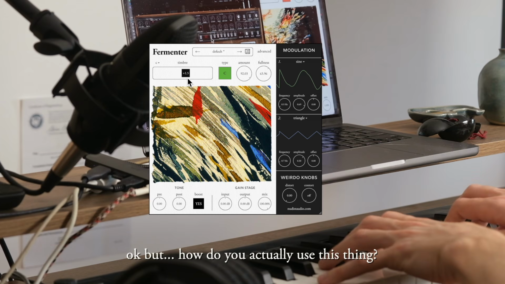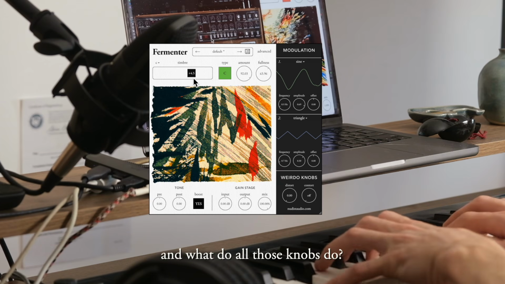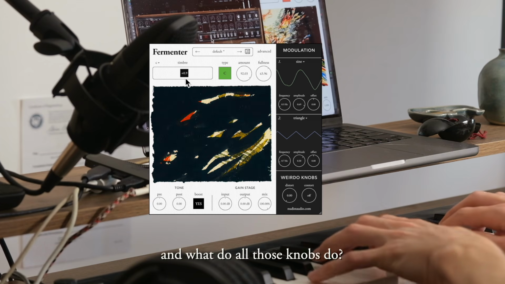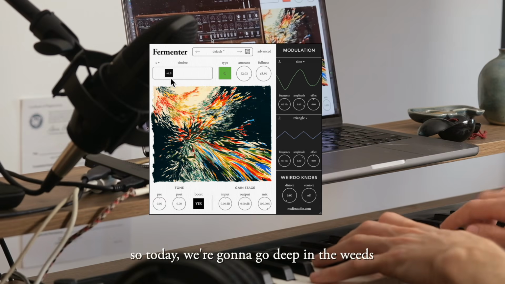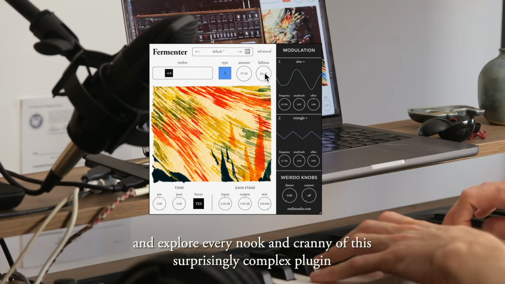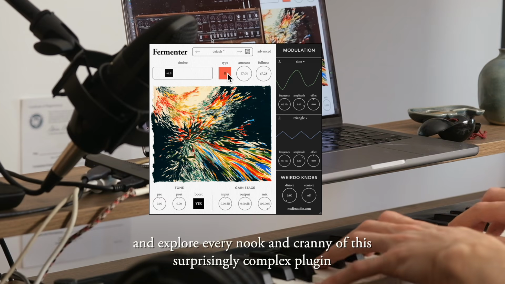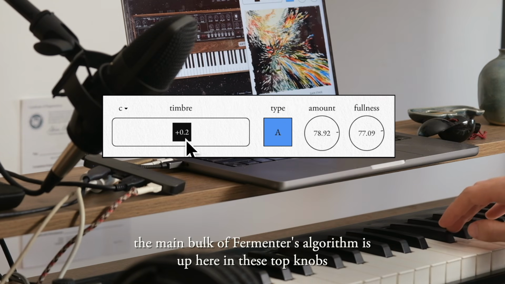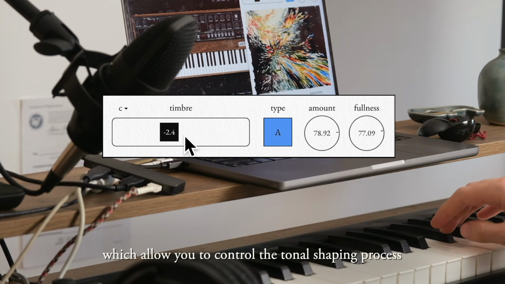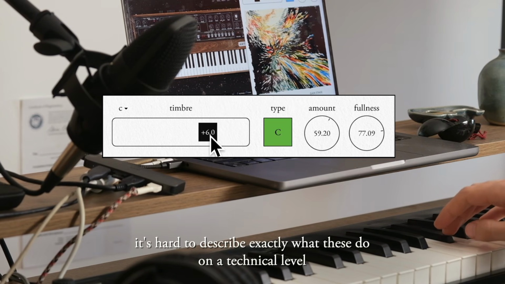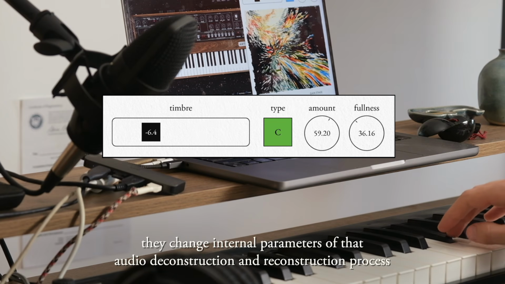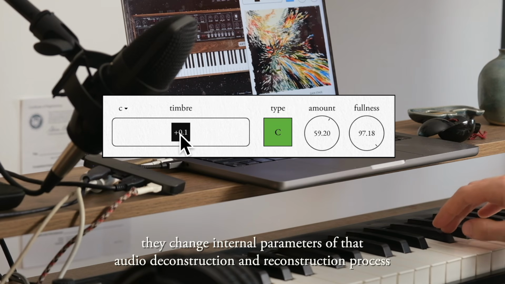Okay, but how do you actually use this thing? And what do all those knobs do? So today, we're going to go deep in the weeds and explore every nook and cranny of this surprisingly complex plugin. The main bulk of Fermentor's algorithm is up here in these top knobs, which allow you to control the tonal shaping process. It's hard to describe exactly what these do on a technical level. They change internal parameters of that audio deconstruction and reconstruction process.